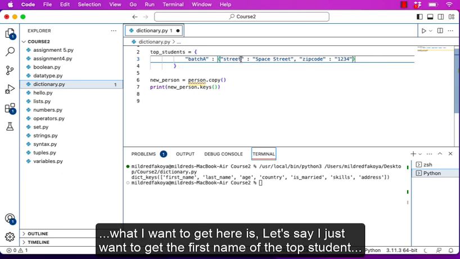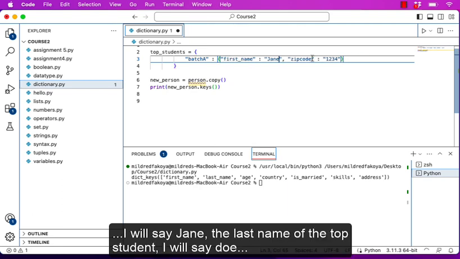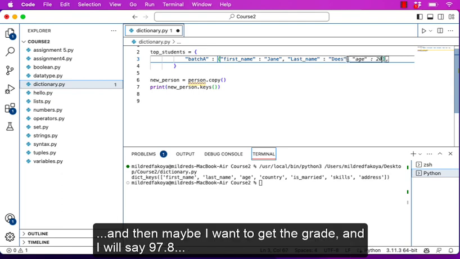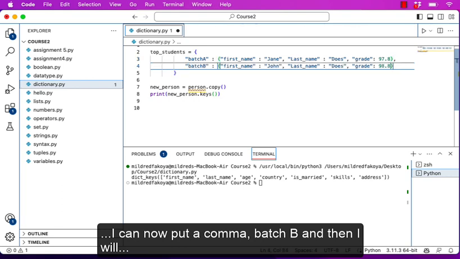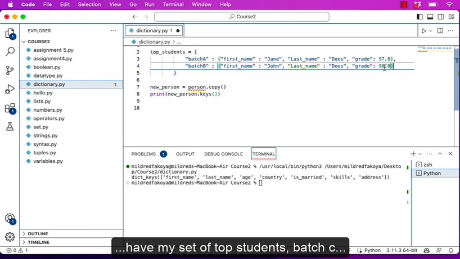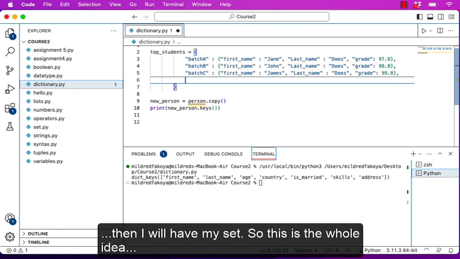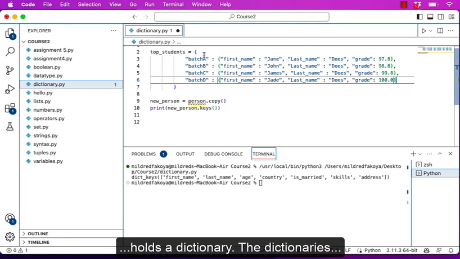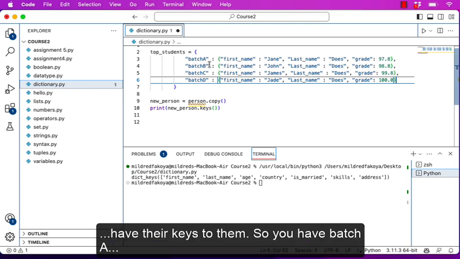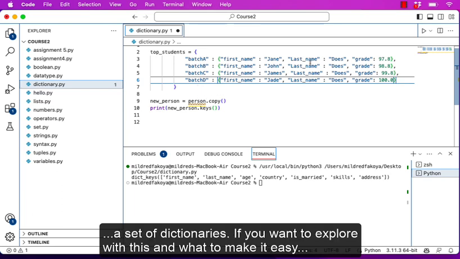So I'll say batch A. What I want to get here is, let's say I just want the first name of the top student. I'll say Jane. The last name of the top student, I'll say Doe. And then maybe I want to get the grade, and then I'll say 97.8. I can now put a comma, batch B, and then I'll have my set of top students, batch C, then I'll have my set. And so this is the whole idea of a nested dictionary. You have a dictionary that holds a dictionary. Your dictionaries have their keys to them. So you have batch A, a set of dictionaries.